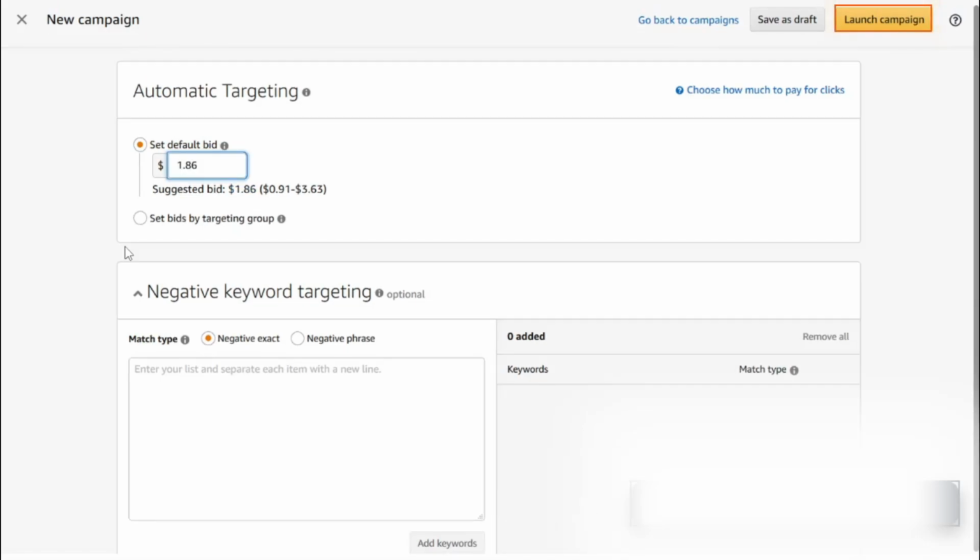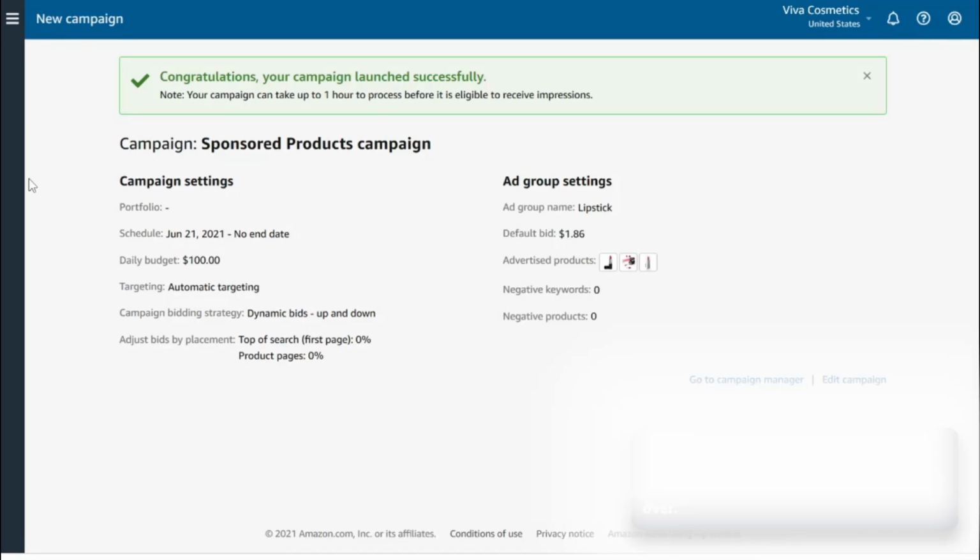And the last step that you will have to do is to launch the campaign. So the campaign is now launched. So this is basically how you set up a sponsored products campaign. Now we will go to sponsored brands campaign.